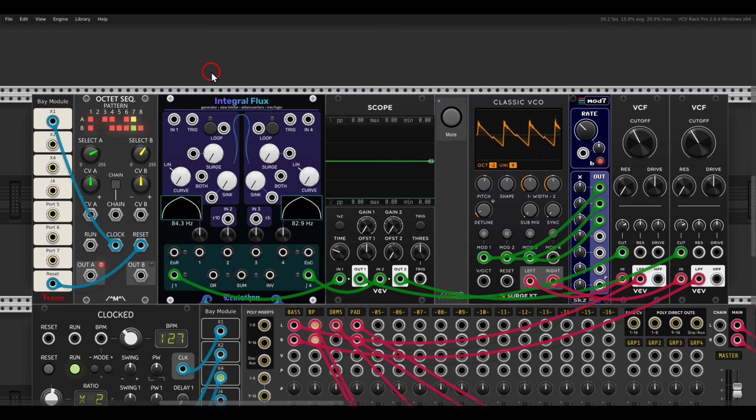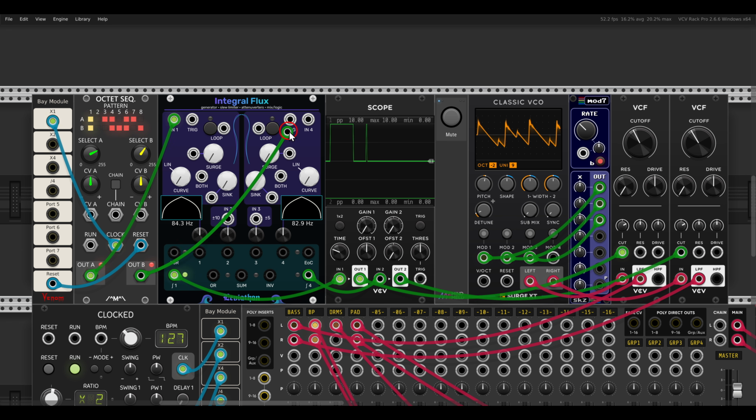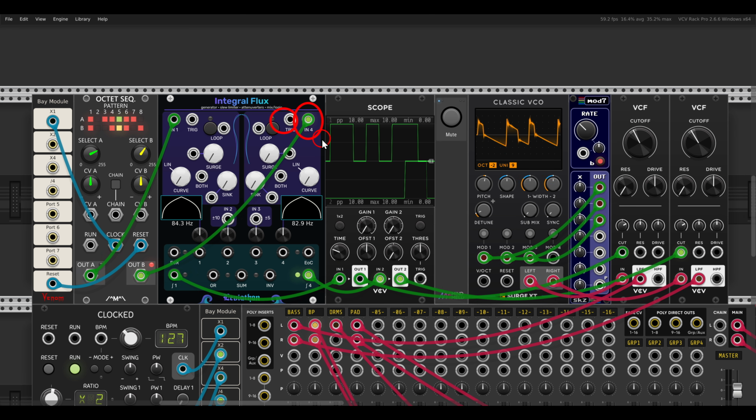So I will send both sequences to the signal input of Integral Flux, right? Not to the trigger input, but to the signal inputs. Right, you can see on the scope for now they are still just gates, but I can now change their shape. I can slew them, or add slew limiting to them, with the envelope time.